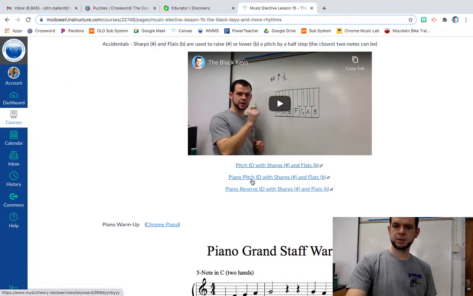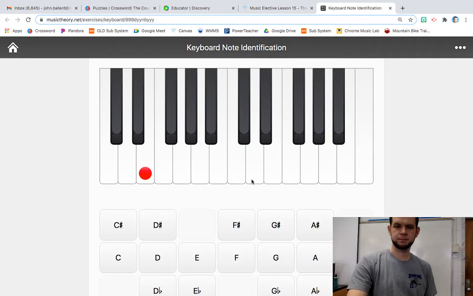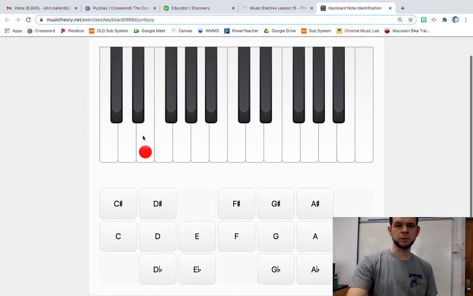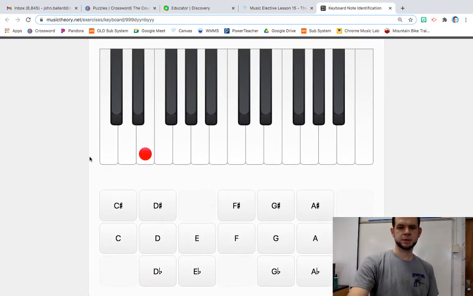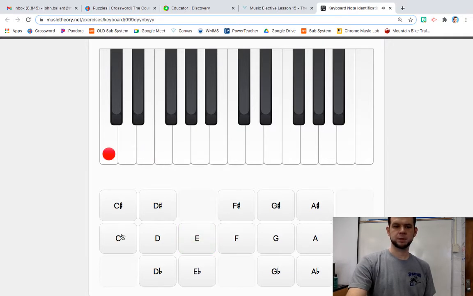Piano pitch ID with sharps and flats. No sharp or flat: the white keys are just going to be the regular old letters. Two black keys, C, D, E. This is like the old exercises. C.